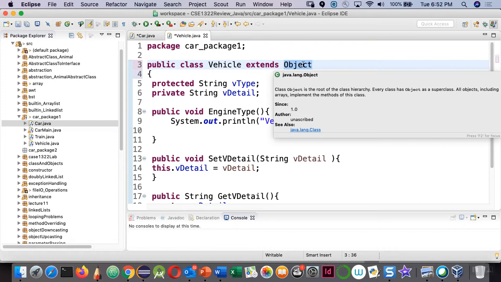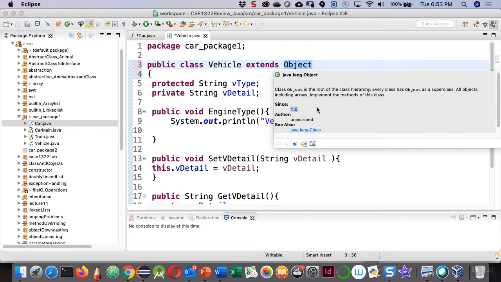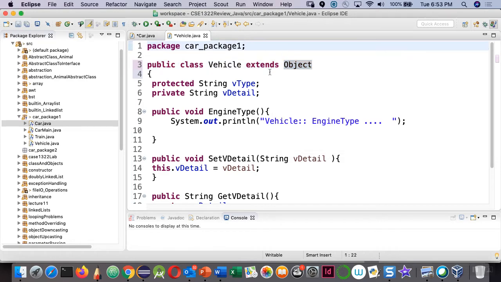The Object class is our greatest, greatest parent. This is built in within the java.lang package. It has been there from the beginning, since Java version 1. So I will show you.